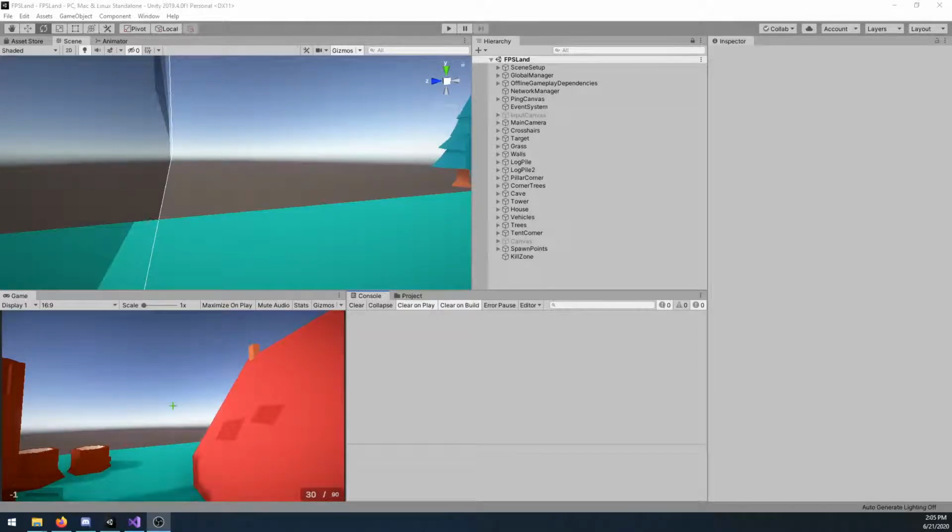All right, so today I will be adding gun audio and miscellaneous audio to the project. I actually have a list on the Trello.